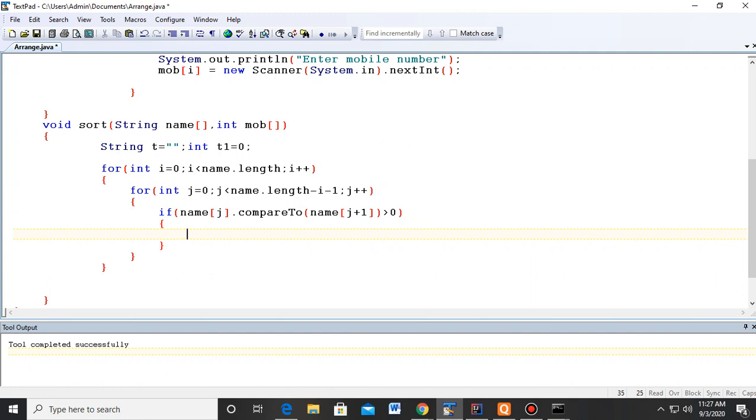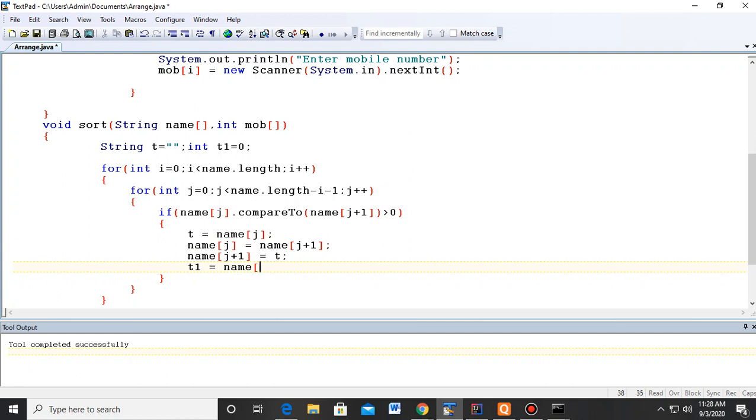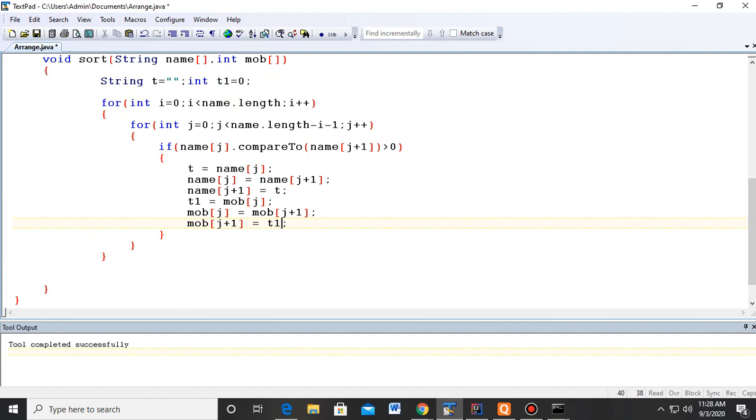And after that what you need to do, you need to swap. So I am just going to swap this. So I have swapped this name of j and name of j plus 1, and then I am swapping this mobile of j, mob of j with mob of j plus 1, and this mob of j plus 1 will receive t. In fact, not t but t1. So children, this is bubble sorting.